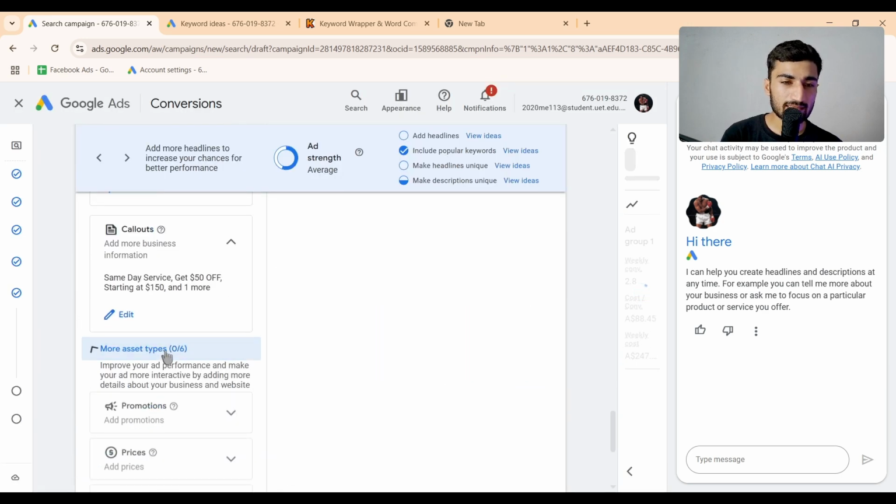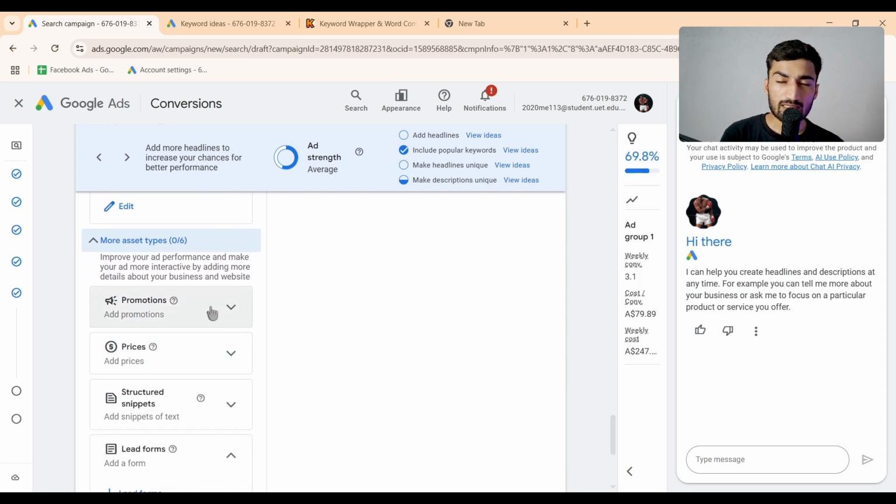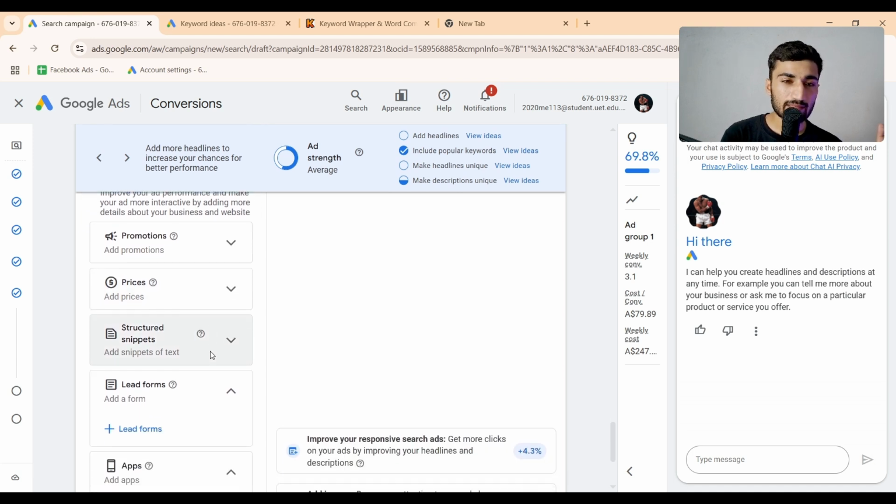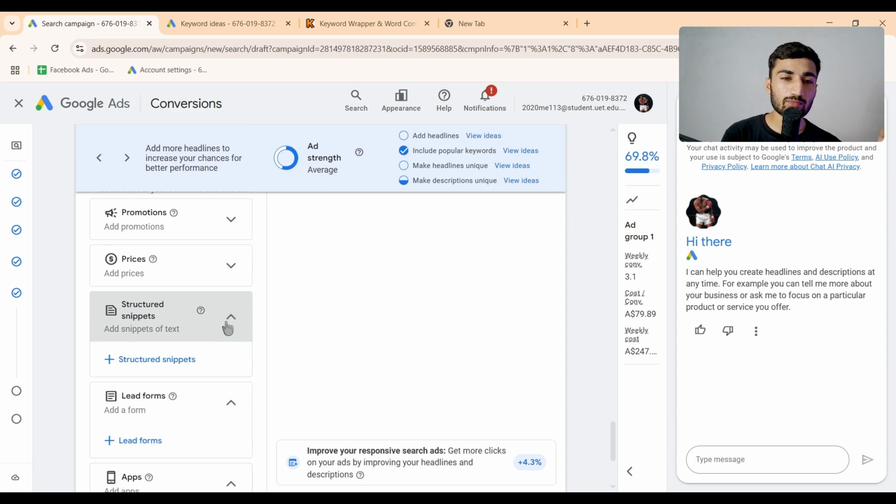Promotions, I would not recommend you to do that at first. Prices, no need to do that as well, because we have already mentioned it there. Structured snippets, that's an important point.